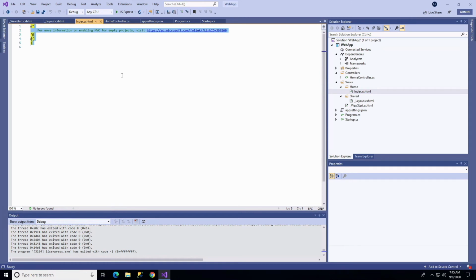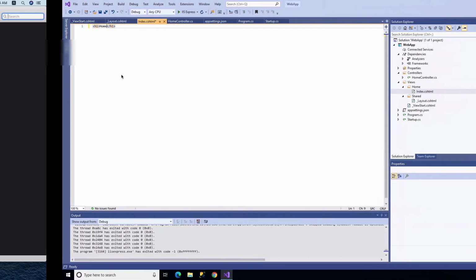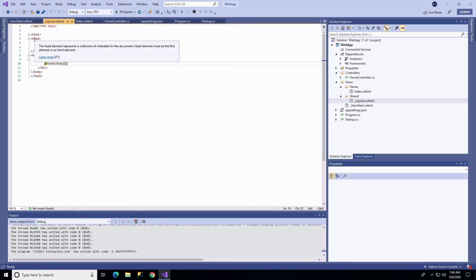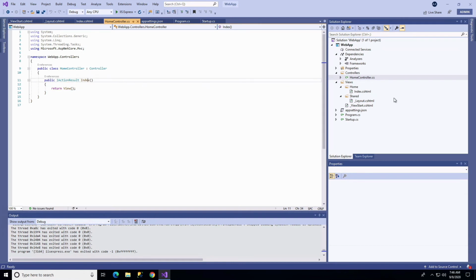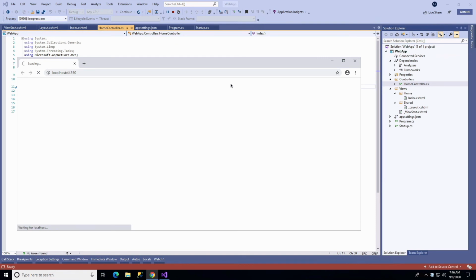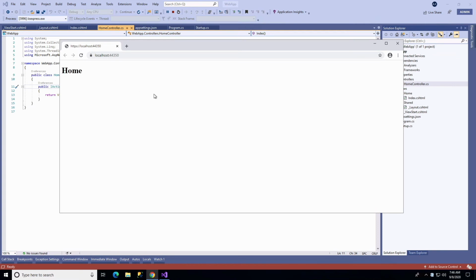Let's say h1 Home. So we have the header and the body, and here's the body that will be rendered. I think it should be working. Let's try it. Yeah, as you can see.